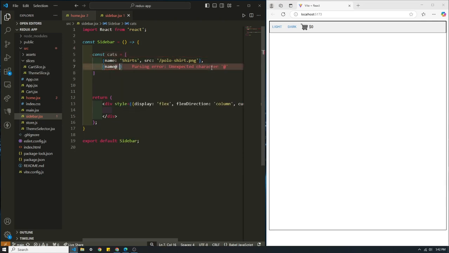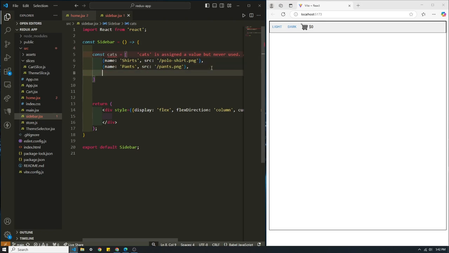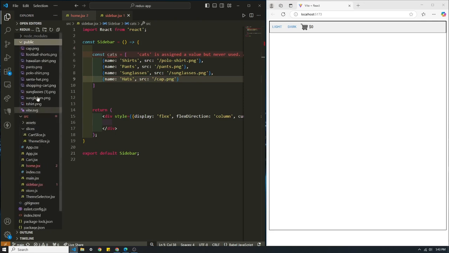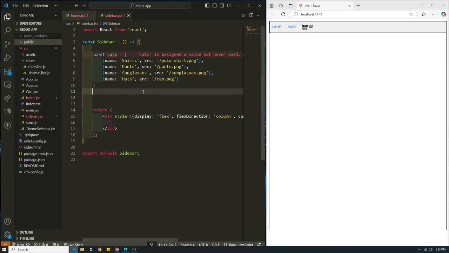Next one, name. It's going to be pants. Source object of pants.png. Name, sunglasses. So yeah, I just had the names of my icons already written down there, so I'm just referencing these PNGs here that are in the public directory.